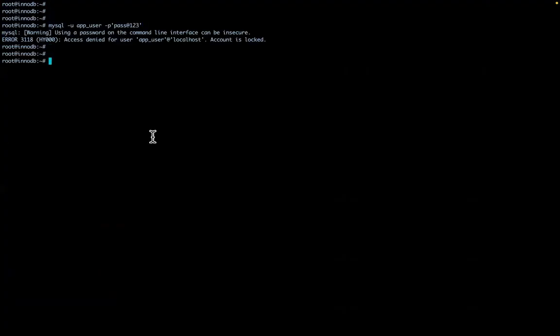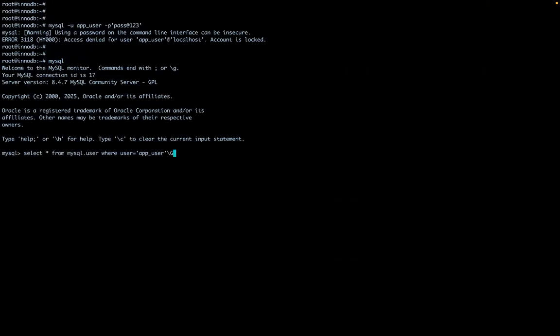Now let me try to log in with the app user. You can see access denied. Account is locked. That particular user, app underscore user, is locked. And in a similar way you can unlock also.